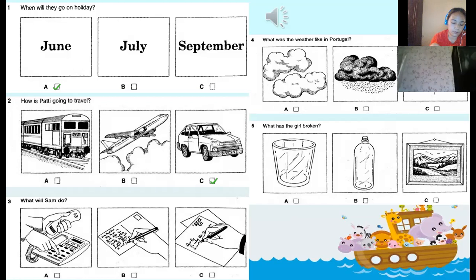Four. What was the weather like in Portugal? What was the weather like in Portugal, Debbie? It was cloudy every day, but it didn't rain. Really? It was lovely and sunny on our holiday in Spain. Yes, but we were in the north of Portugal, and it's different there.